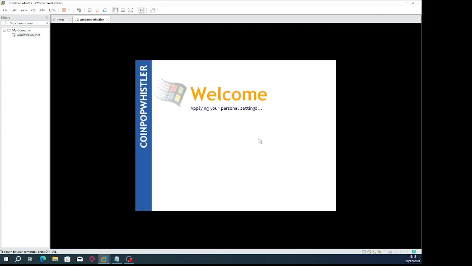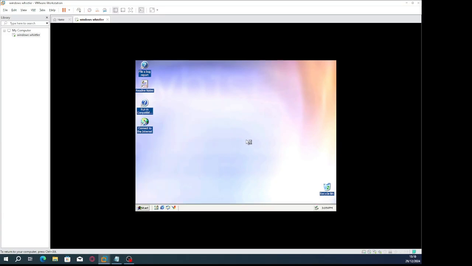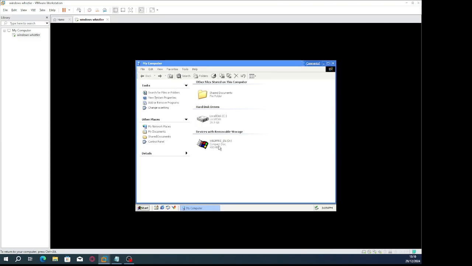Ooh, that's weird. Why does it say... oh yeah, because, okay, that makes sense. Compilation Whistler. Gee, nice. Whoa. This kind of looks like XP. It's got the XP style icons and stuff, but then doesn't have some other stuff.